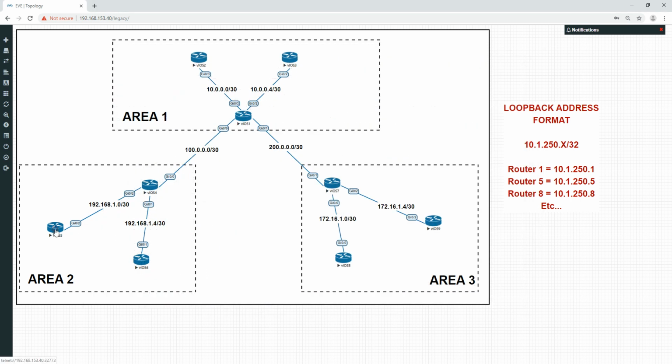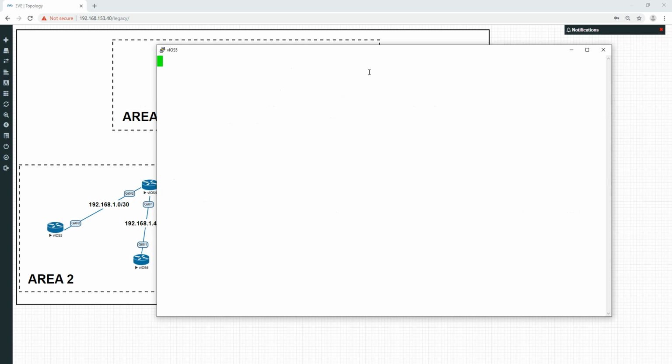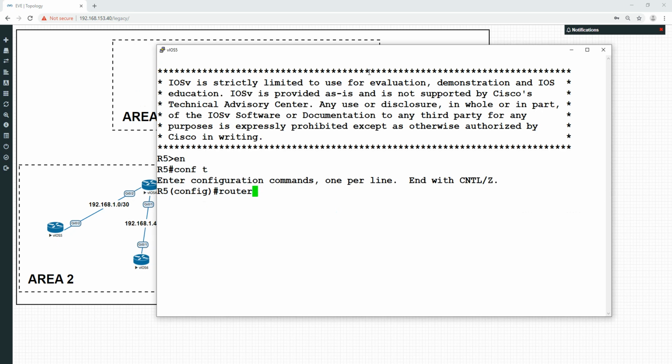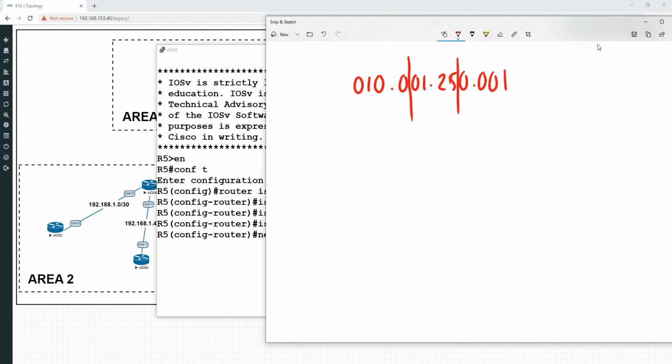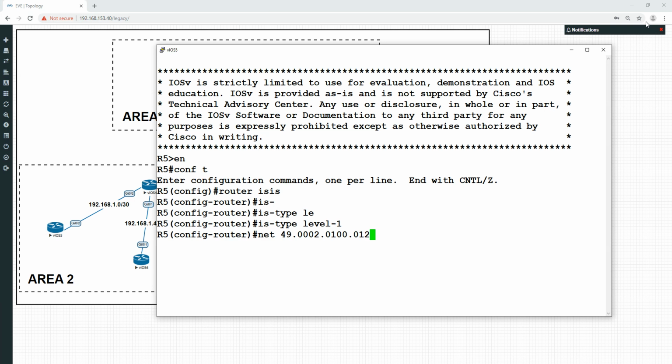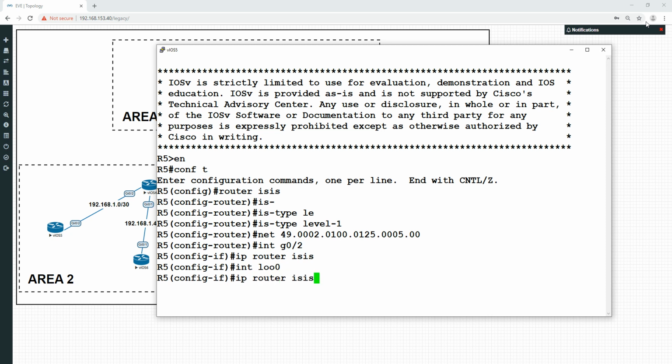And we'll just do 1 here, router 5, that'll be us. You kind of get the drift at that point. Keep this video a bit shorter than usual. So we'll do IS type level 1 this one is, and net is 49 of course, and we're in area 2, so we're going to do 0100, 0125, and we are on router 5 this time, and 00, and int gig 0/2, IP router IS, and loop, IP router IS.